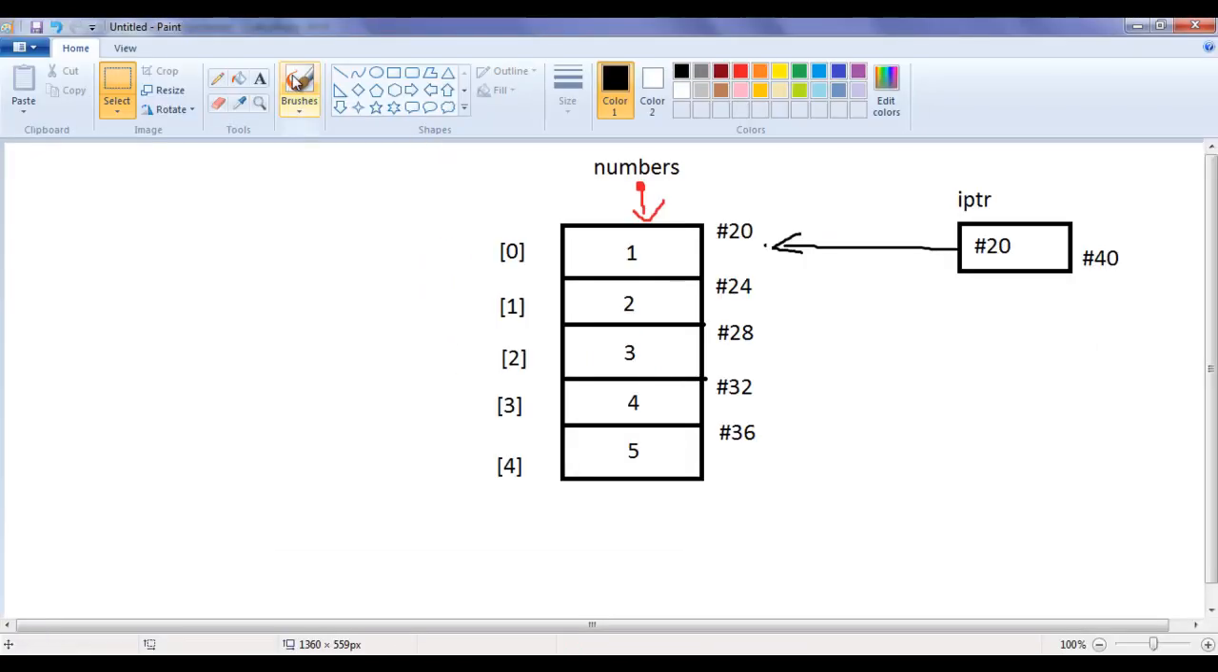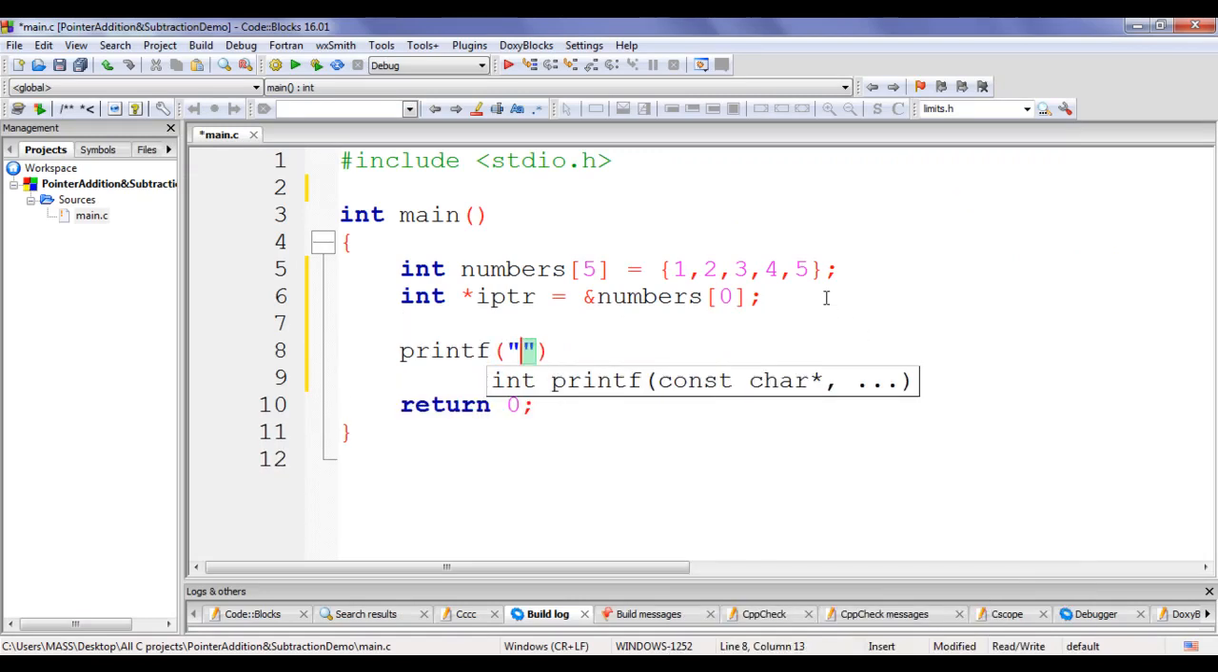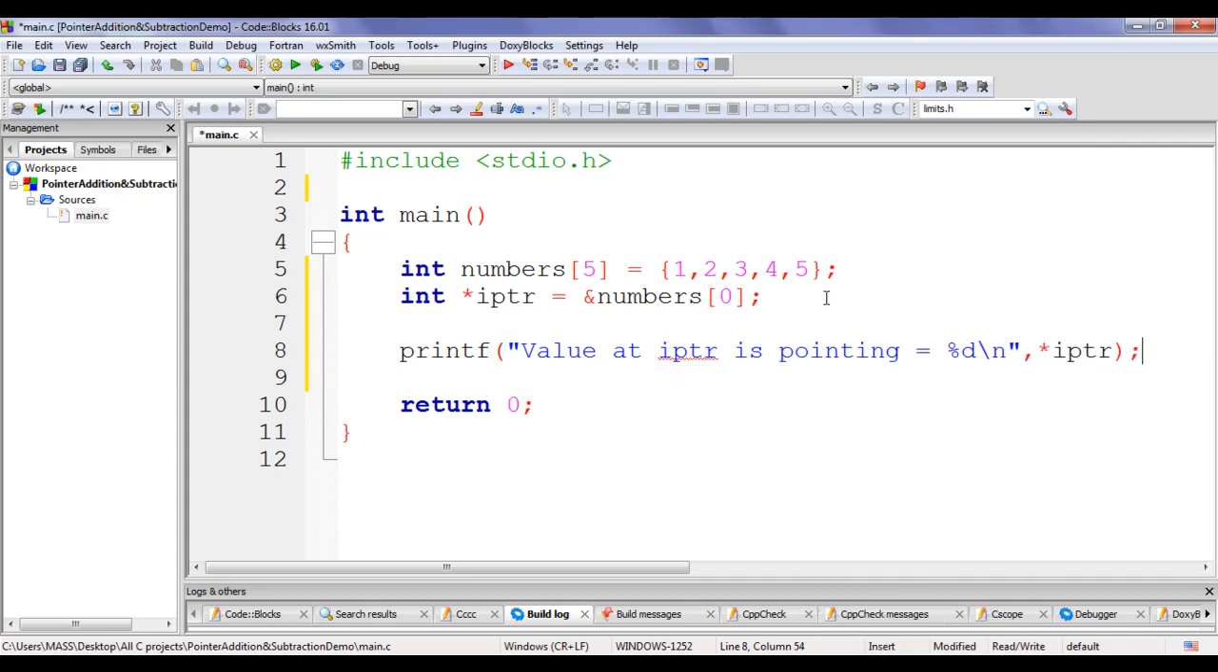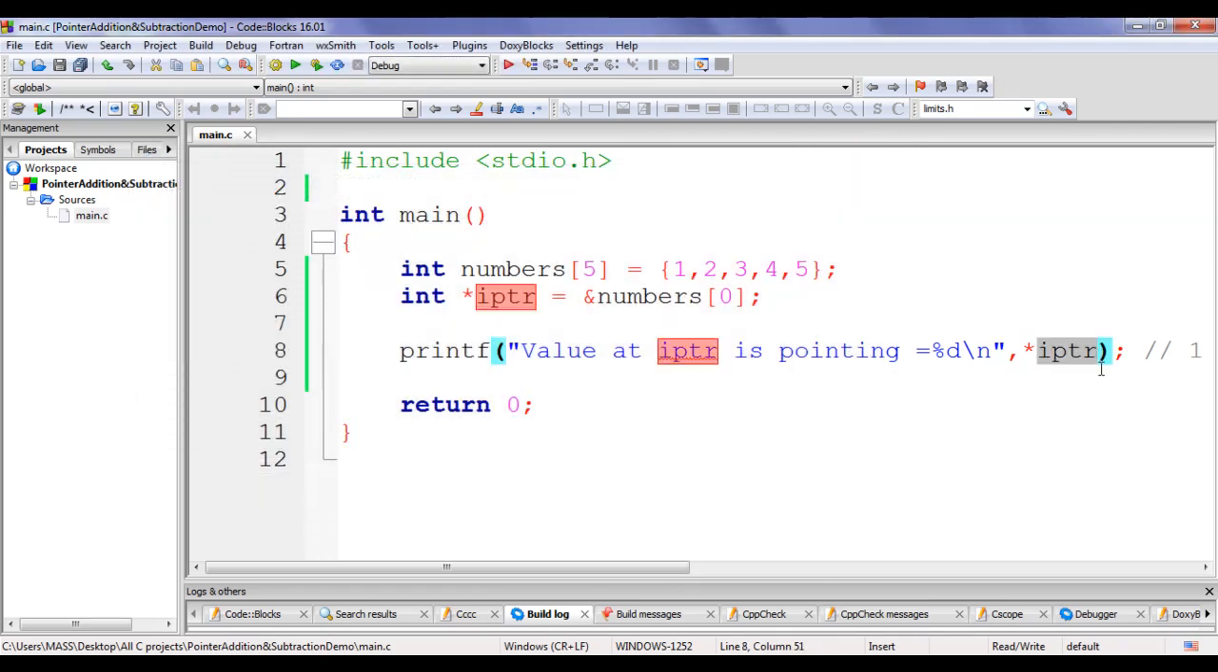We can display the value at which IPTR is pointing, and the value at which IPTR is pointing is 1. You can see that, right? I go here, I say printf, in double quotations I say value at IPTR is pointing equals to %d \n, comma star IPTR semicolon. Here star IPTR indicates the value at which IPTR is pointing. Definitely we will get here 1, guys. If I say build and run, it displays value at IPTR is pointing equal to 1. So that is how we display the value at which a pointer variable is pointing, guys.